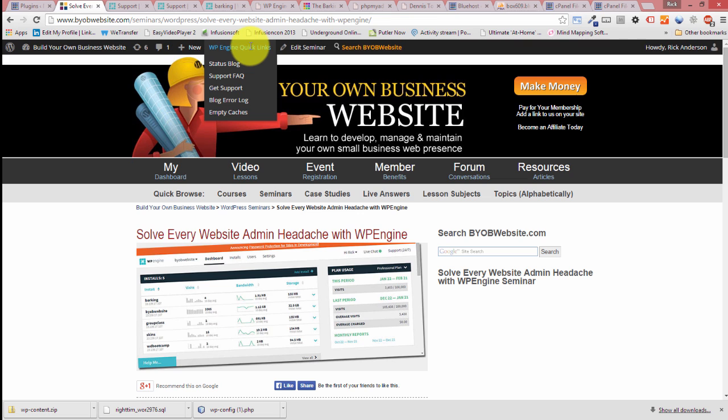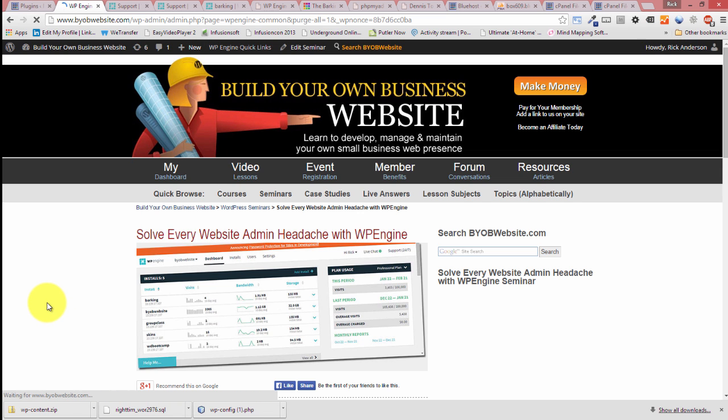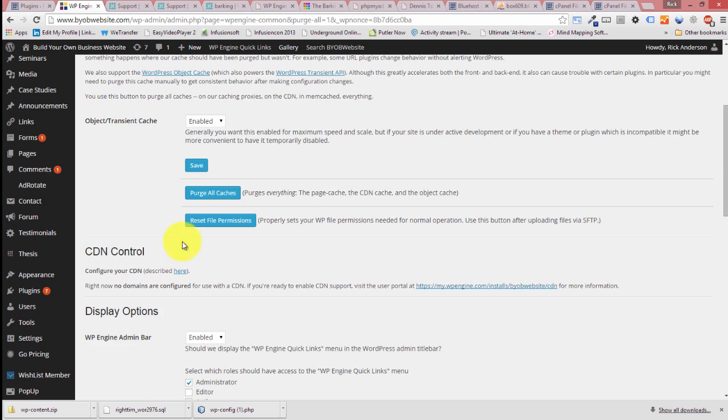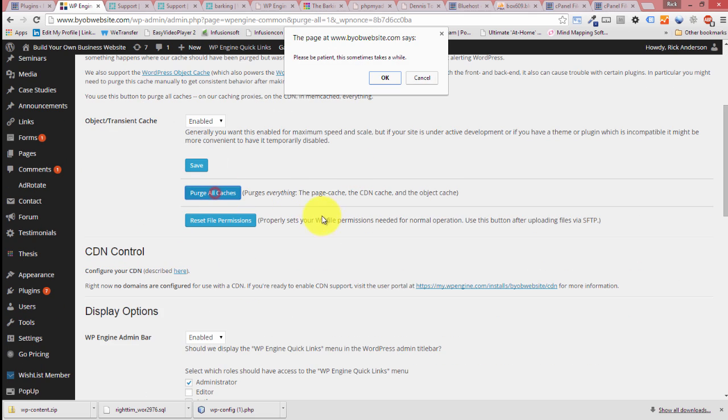The next thing in that list is just the ability for you to quickly empty caches. You click that button and it's going to empty all the page caches. Well, it takes you to the place where you can purge all caches.